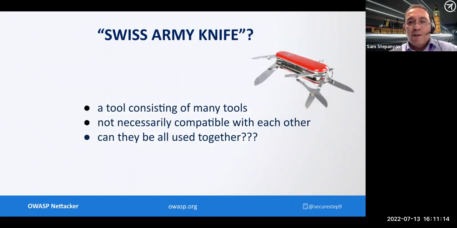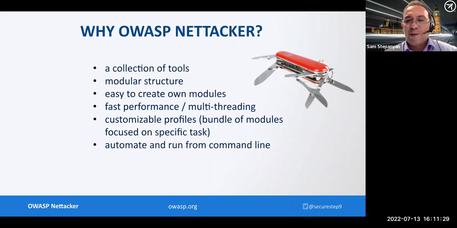OWASP Nettacker is a bit of a Swiss Army knife kind of tool. So just like a Swiss Army knife, it's a tool consisting of many tools, which are not necessarily compatible with each other, but can they be used together? Can you pull out several blades out of a Swiss Army knife and use them at the same time? So with Nettacker, you can.